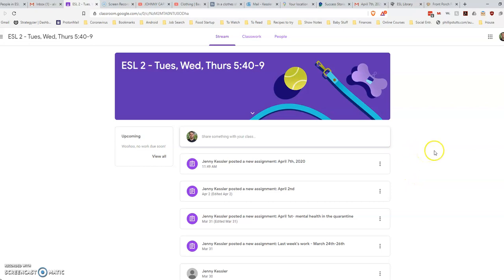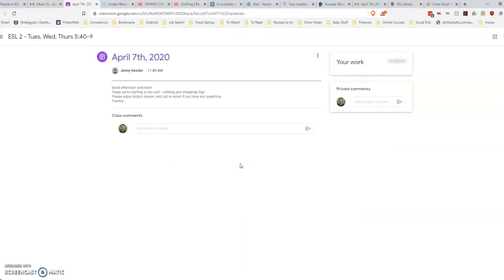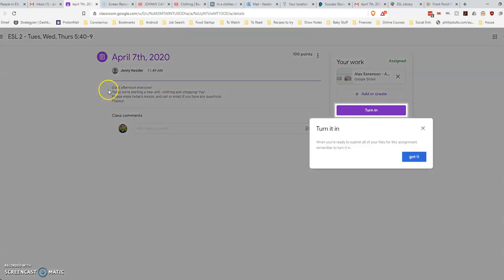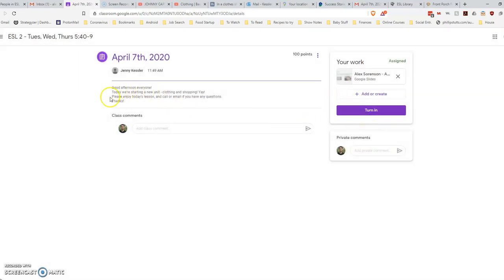So when you do the work, you're going to open the assignment. So this is today's assignment. We can click on that. And then you'll see the directions here, and then you can see over here it says turn it in. So when you're ready to submit all of your files, click turn in. Okay, so this button here. This is the directions. Sometimes there will be links here of videos or other things to open.